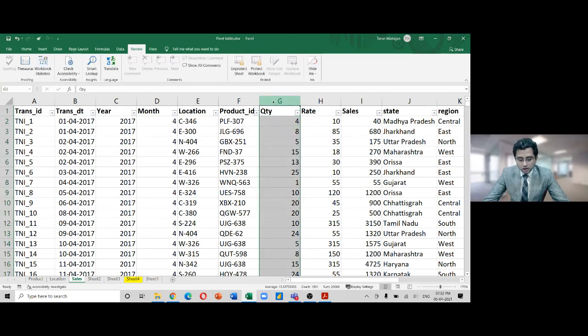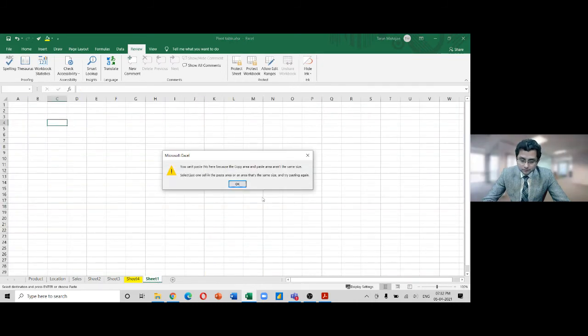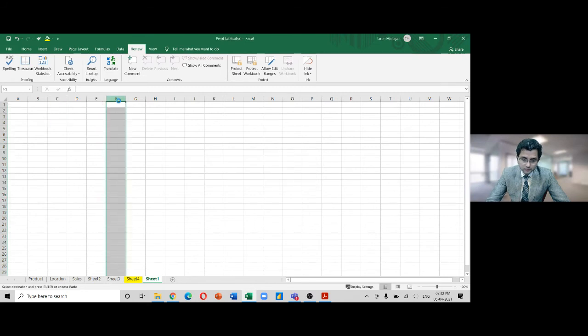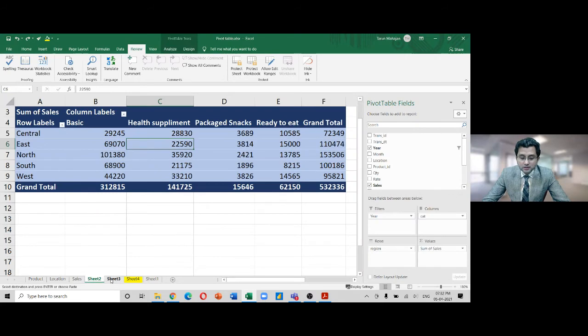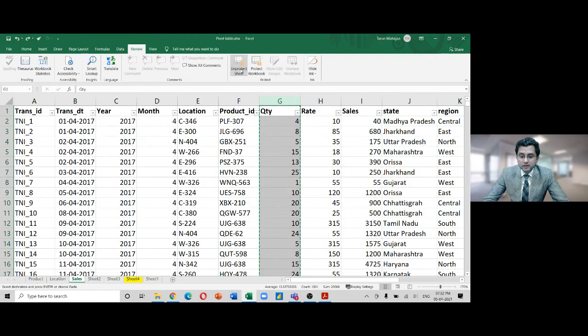This quantity column I can select, hence I can copy, hence I can paste it also. Like this. If I can select, I can copy it. If I can copy it, I can paste it. But if I cannot select it, then forget about copy. Let's unprotect the sheet. Now let's protect it again, okay?